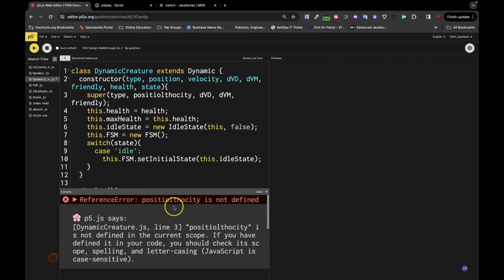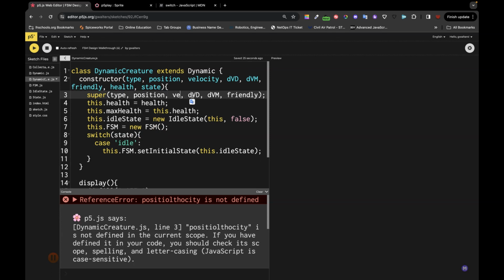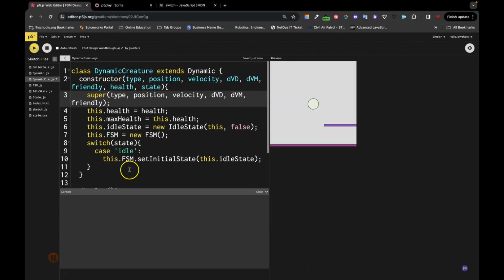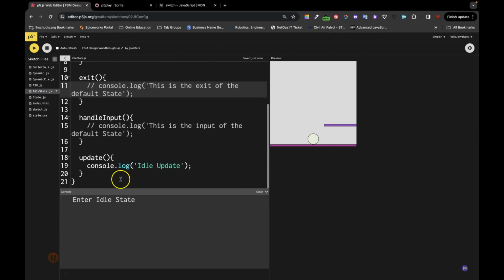I'm guaranteed to have some errors somewhere. Well, that is weird. Position, velocity, DVD, DVM, friendly, health and state are being handled here. Okay, we do see the enter idle state. I do not see it though when we're in here. I do not see this update.